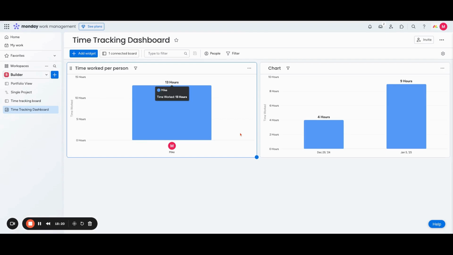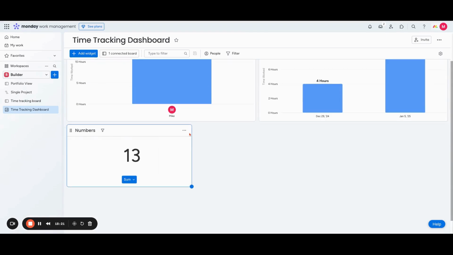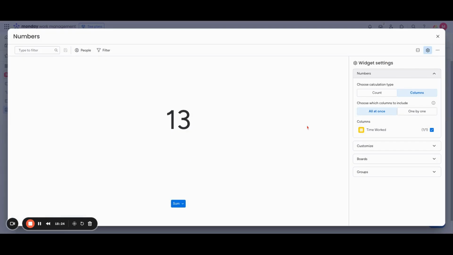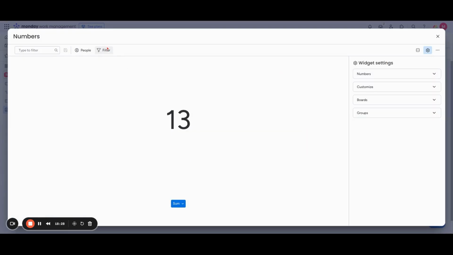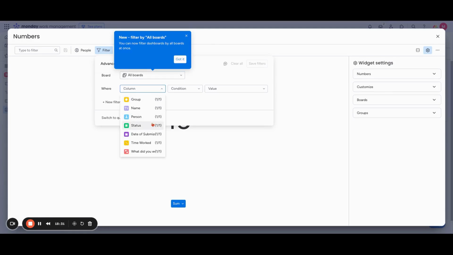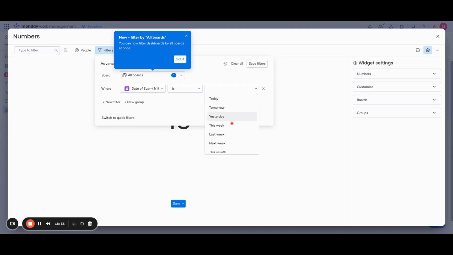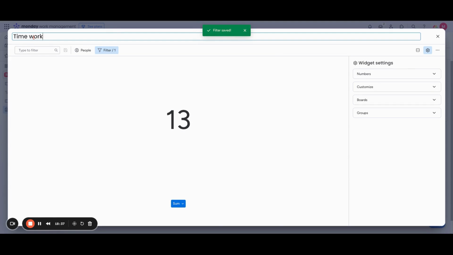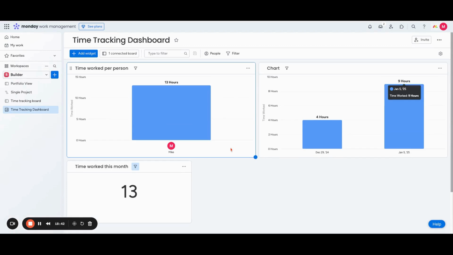Maybe we do a numbers column that's going to show us total time this month that we've worked. So we can say, okay, show us time worked, and filter it. Show us only where the date of submission is this month. This will be time worked this month. So you can create widgets for whatever time tracking data that you can need. You can generate a lot of actionable insights based on the time tracking data, but hopefully this was helpful.